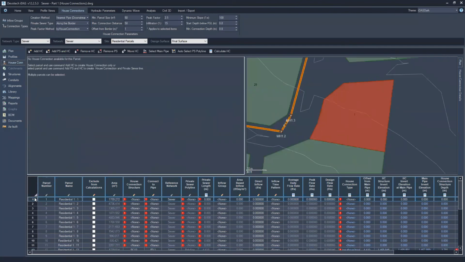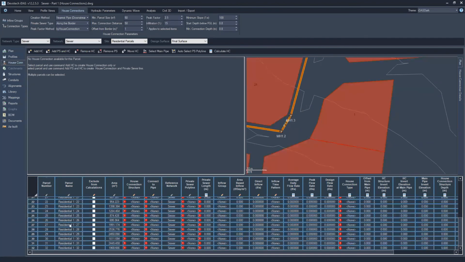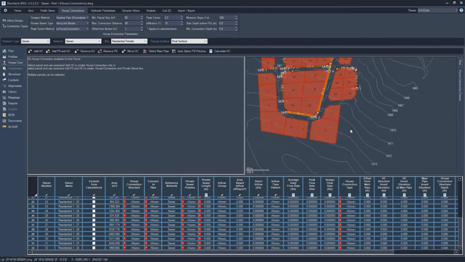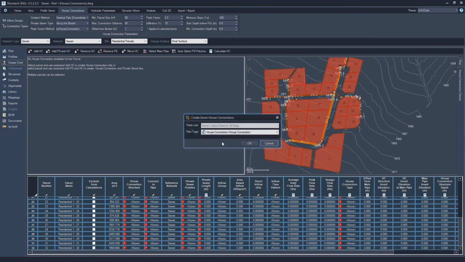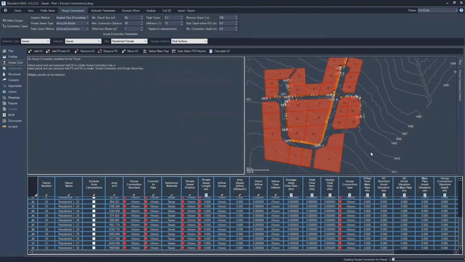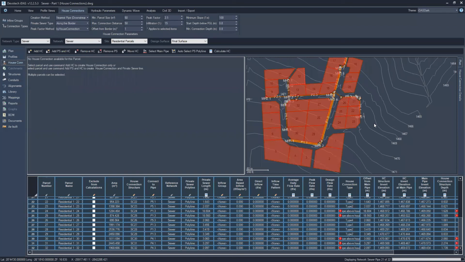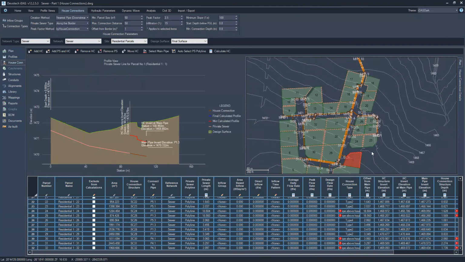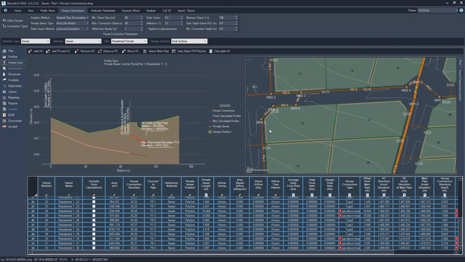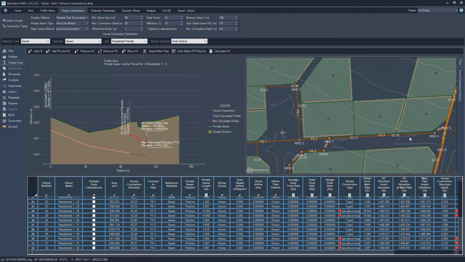Now to show you how cool this actually is, if I select all of my parcels here, and I go and say add PS and HC, click OK, let me just quickly compute. And it's going to do all of our house connections all at once for us. And there we go. It does all of our house connections and all of our private sewers for us.